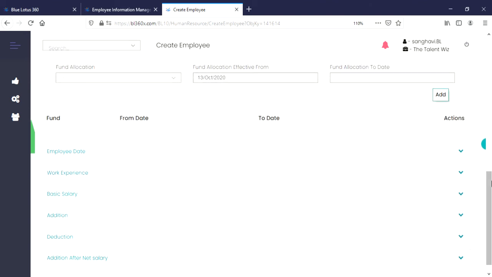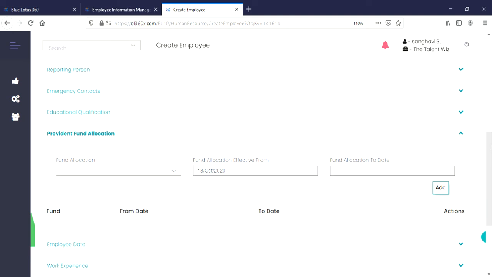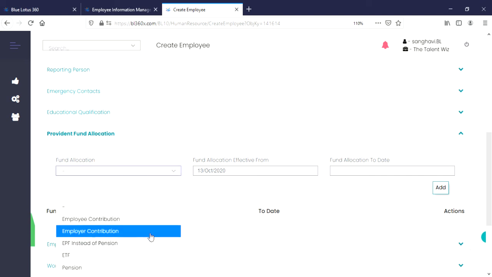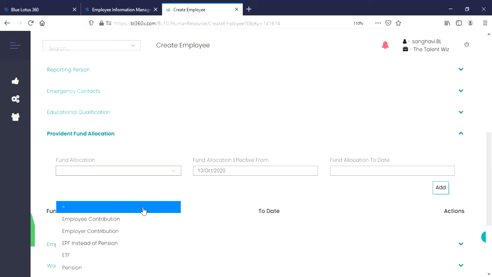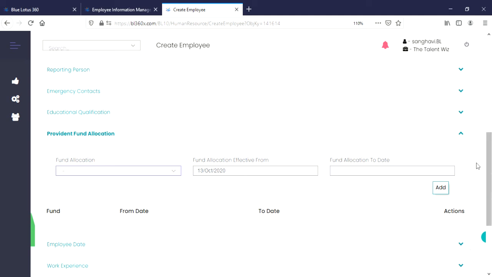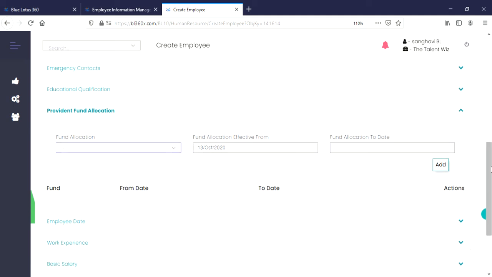Next comes Provident Fund allocation. If the employee who is being entered into the system is entitled to a certain amount of Provident Fund allocation, simply click the fund that they are entitled to, along with the fund effective from date and to date. Again, if this field is to be entered, the from date is mandatory while the to date isn't mandatory. Once you've entered all relevant details, simply click Add for it to be saved into the system temporarily.